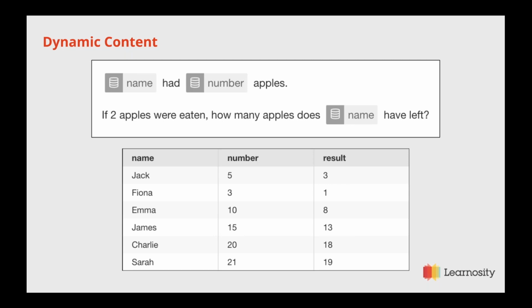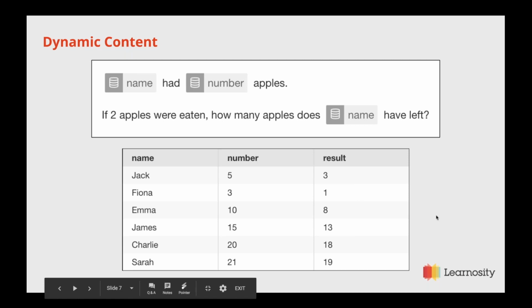One really important thing to remember with this dynamic content is that each row in the table will always appear together in a question. So Jack, if that's pulled out to display in the question, he'll always have 5 apples, the result will always be 3. Same with Fiona, she'll always have 3 apples, the result will always be 1, and so on. So you'll never end up in a situation where it pulls out James, and he has 3 apples and the result is 19. So the rows will always appear together in the question.